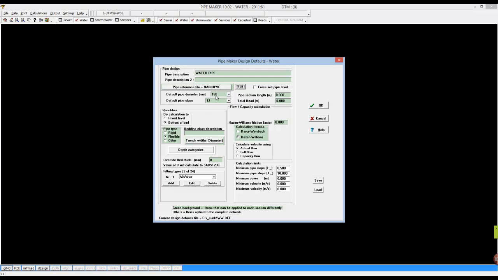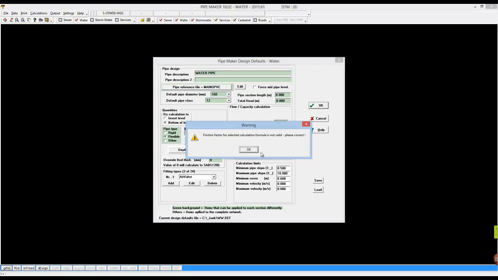So you set your general pipe diameter and your pipe class. Now I like to do my pipeline sizing in Model Maker with the Area Maker program. I generally would use Pipe Maker just to do the design drawing, but we'll talk about that a little bit later. Let's go to OK.